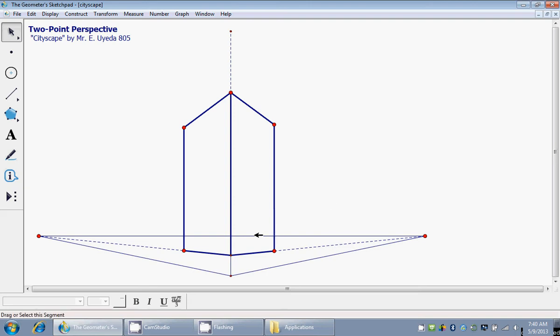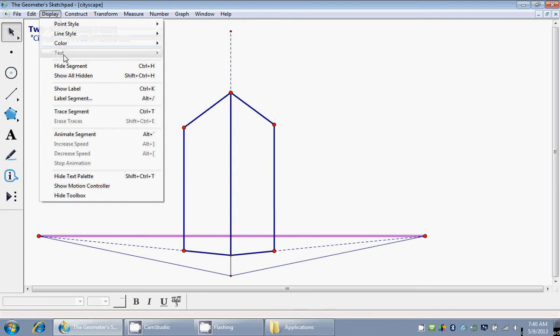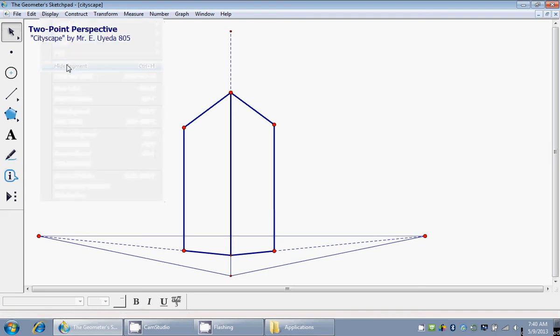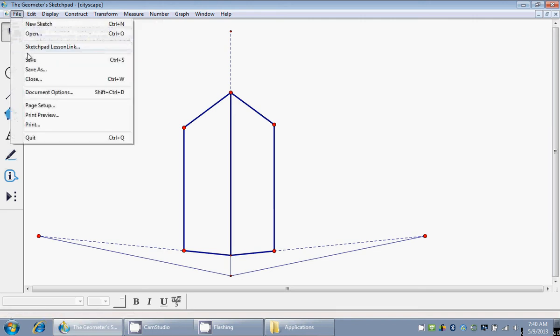So this horizon line is very important in terms of art and establishing our perspective. But it actually gets pretty confusing having that line in. So why don't we click on the horizon line as well and go to Display, Hide Segment. So as you're working through this tutorial and working on your diagram, on your project, every now and again, go to File, Save.